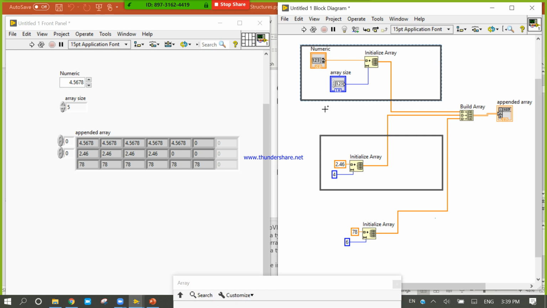So this one is first row, second row, or third row. Okay, sir, can you repeat the process of the 1D array? Okay, definitely I will repeat.